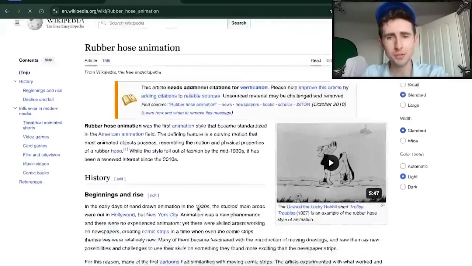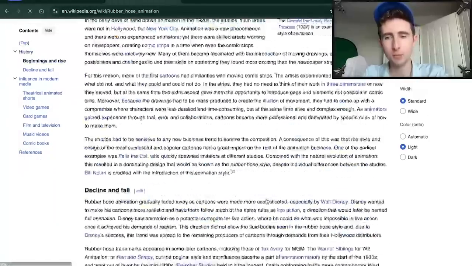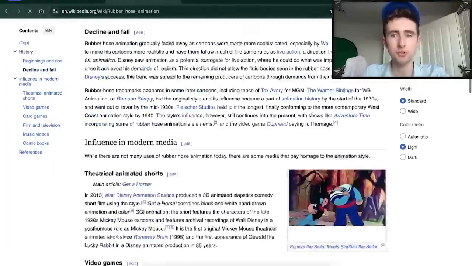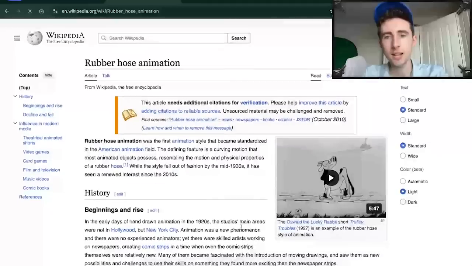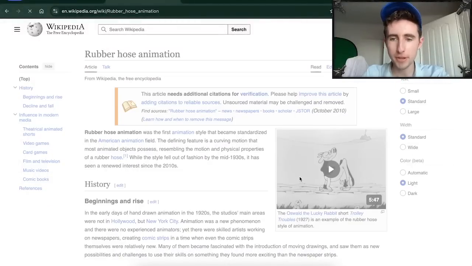Really, I actually really do love the animation style. I think a lot of the animation that came after this was a little bit too much. But I actually really like the black and white. The Oswald the Lucky Rabbit short, Trolley Troubles.